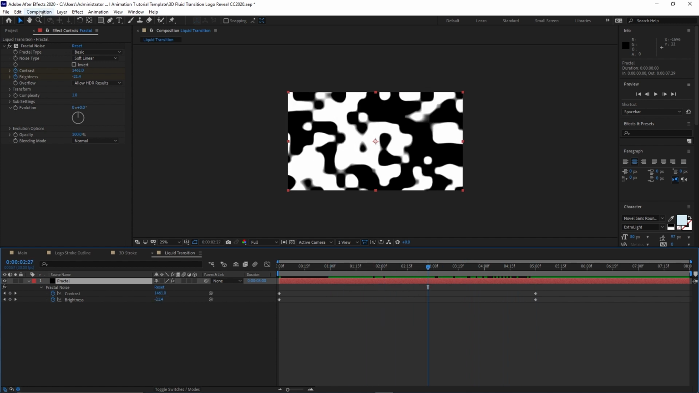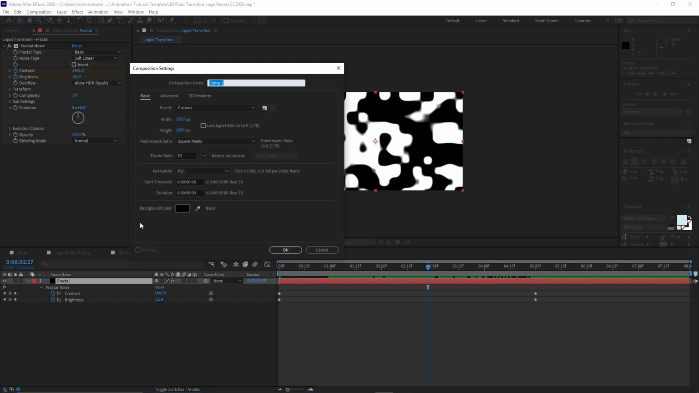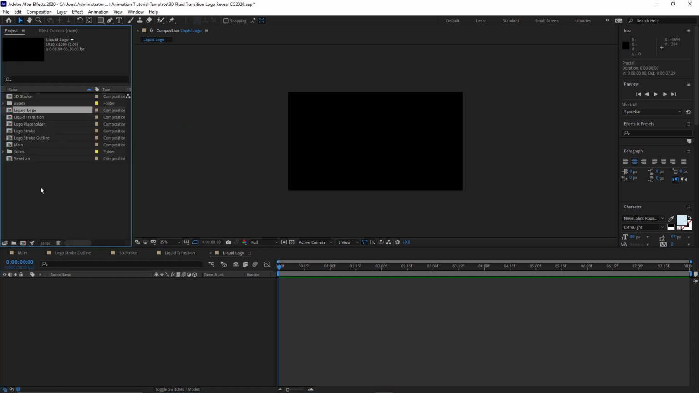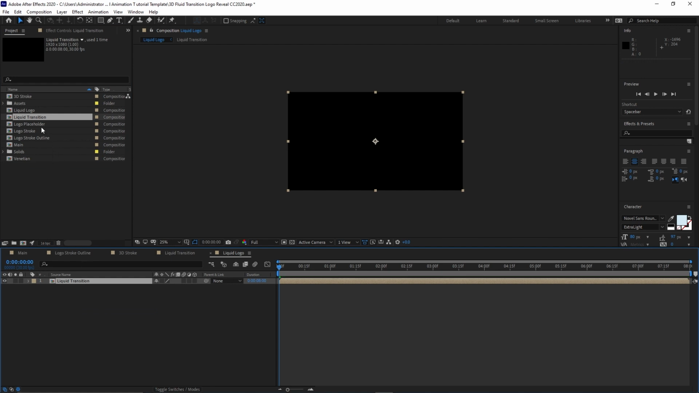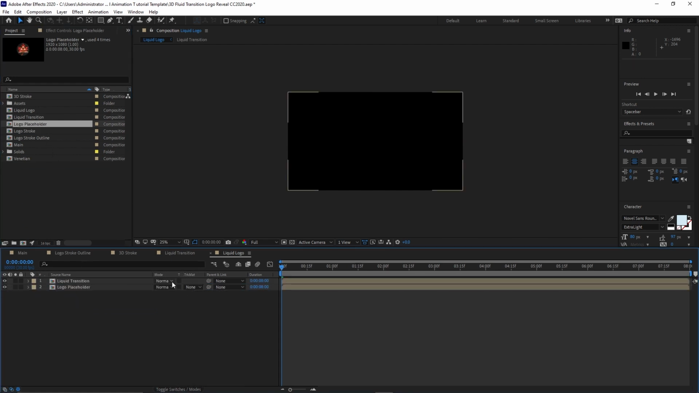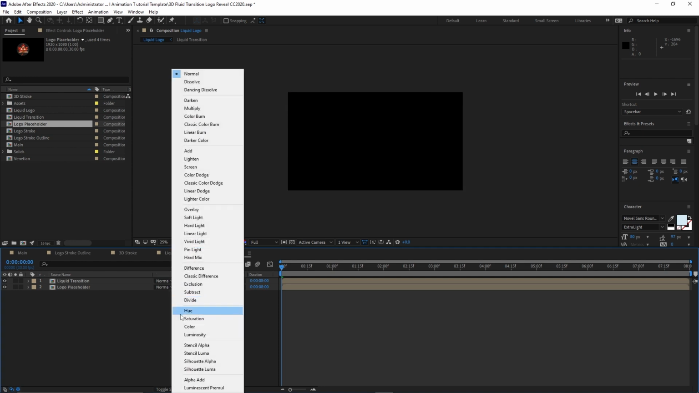Now all I have to do is go to composition and create a new composition. Name it liquid logo. Click OK. Open the project panel and drop down this liquid transition into the timeline and also the logo placeholder. Toggle switches mode in here. Change the blending mode on the liquid transition to stencil luma.